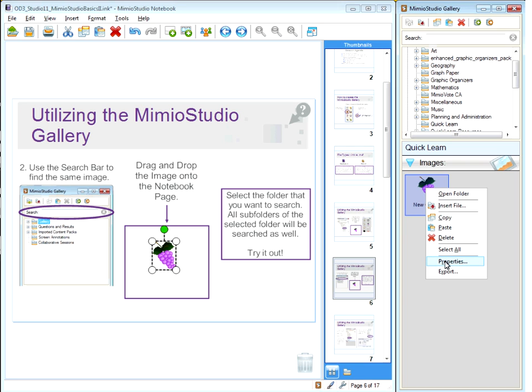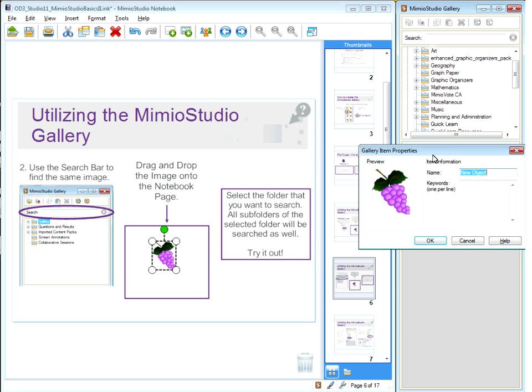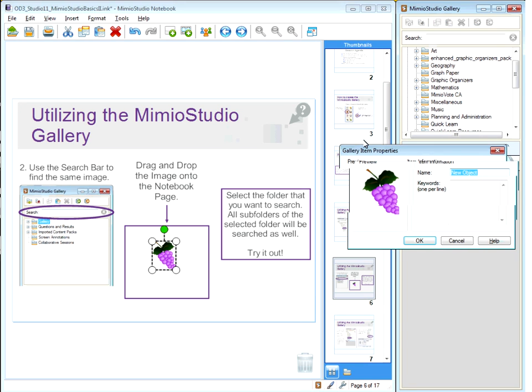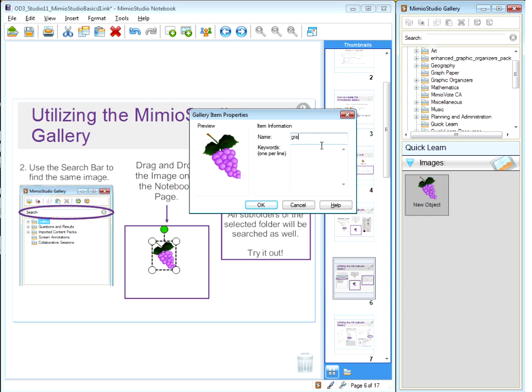When I right-click on that, I can select Properties, and I can change the name of my object right here. So instead of New Object, I want to call this Grapes. And then I want to add keywords to it. Keywords are additional search terms that you can use to find objects in your gallery. You'll notice that when I searched for grapes before, raisins came up as well.